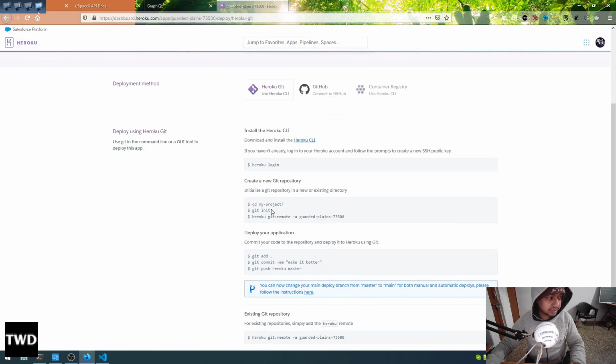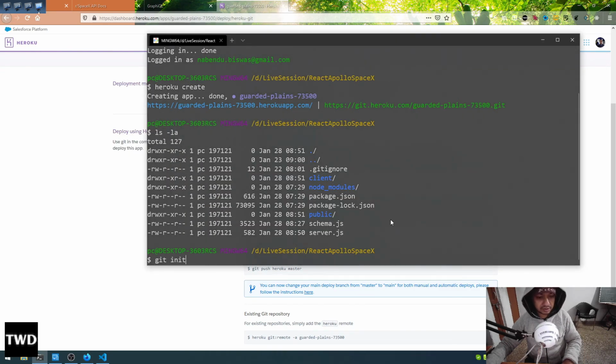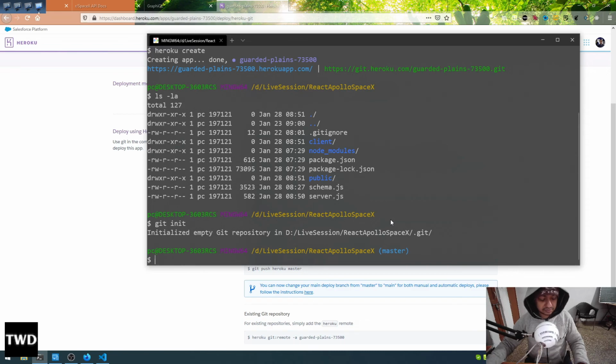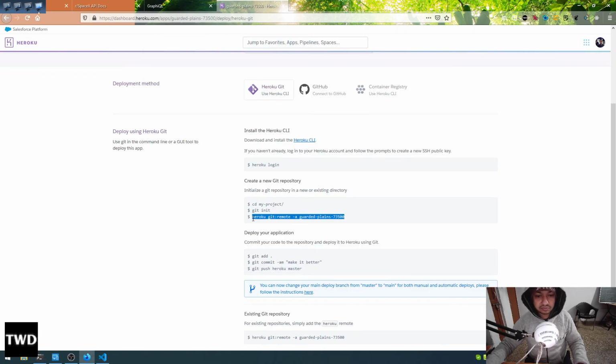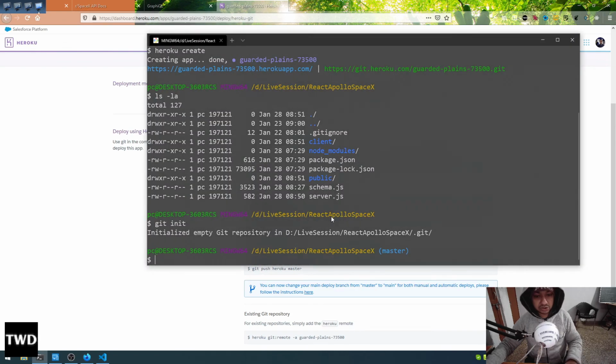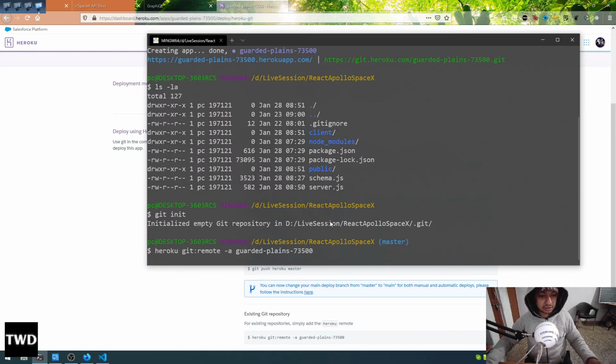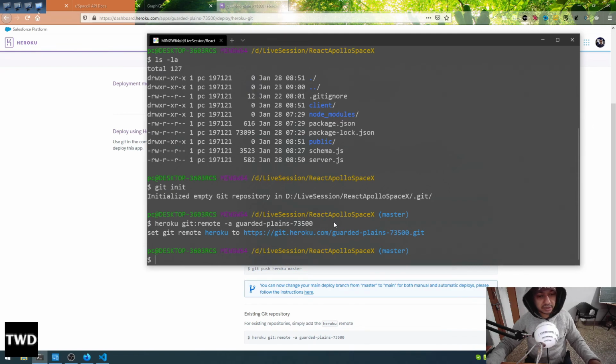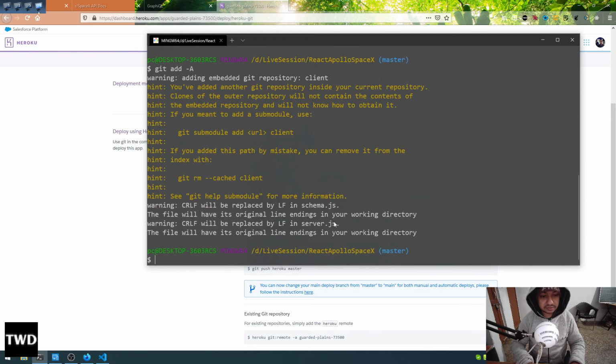So we have to do a git init. This is very important because the Git repository was not formed. Git init. Then the remote connection we will make. Okay, the remote connection is made. Then we will save everything. git add -A.